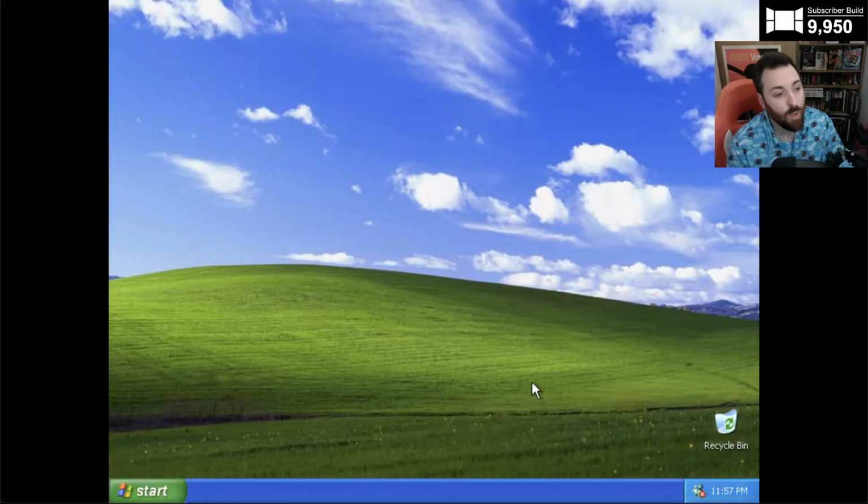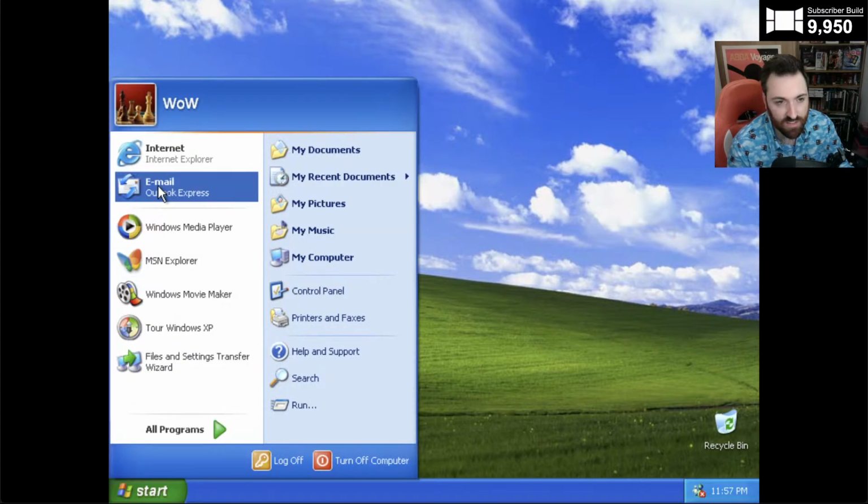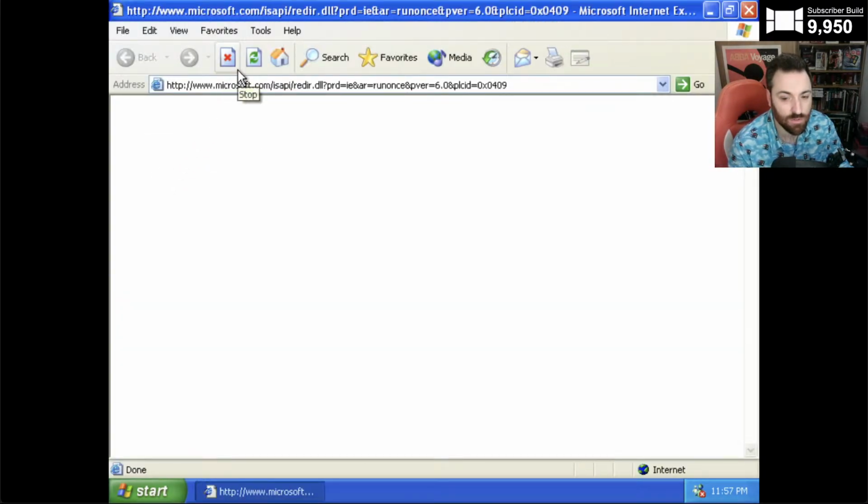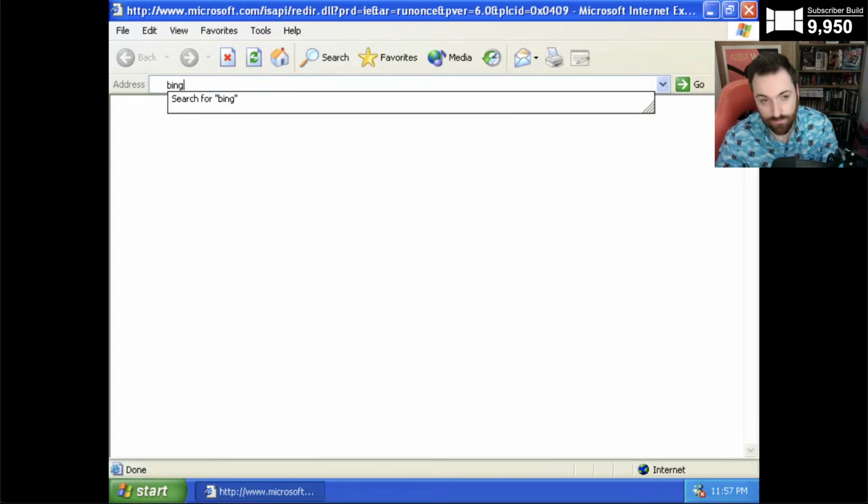Exit this. Okay, this is an overwhelming yes for Service Pack 3. Now, actually, does this machine have an internet connection? It should do. But shall we find out?